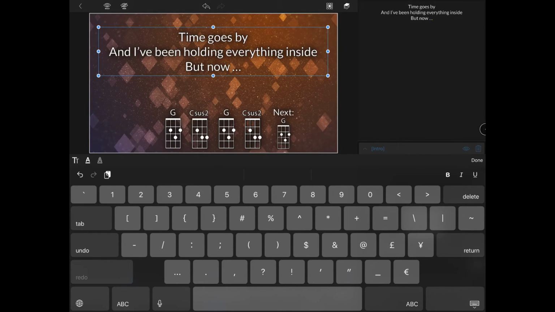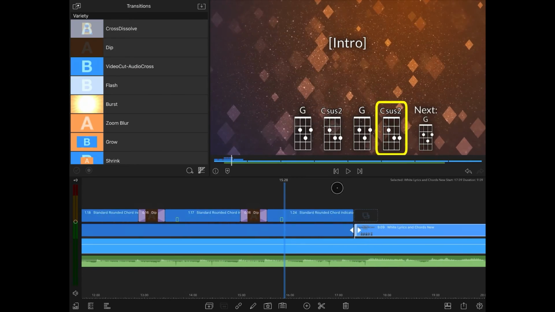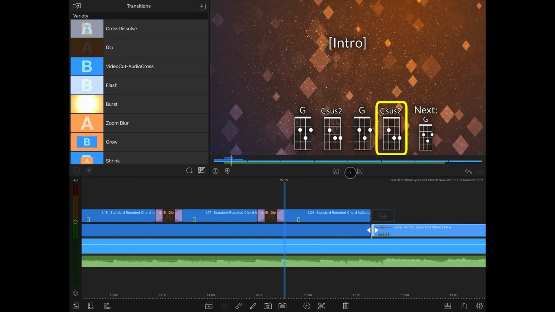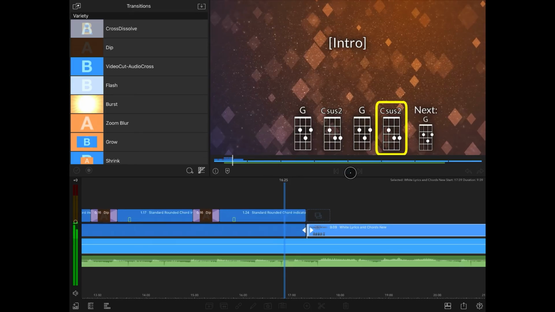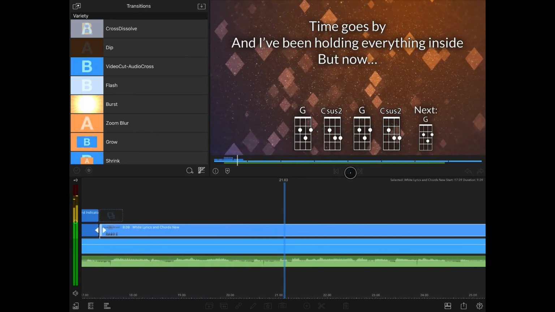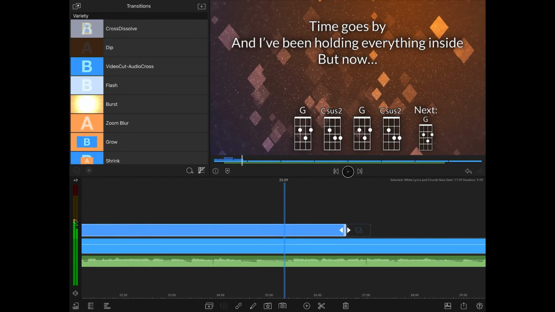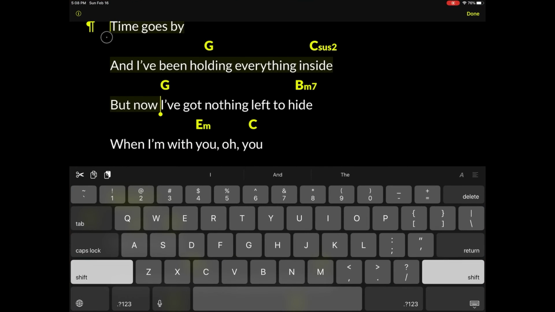And then I use the ellipse down there, except I need to be against it. So there we go. Theoretically, this should work. Let's see. Let's pay attention to where the chord changes are, too. Time, by, holding, inside. So let's go back and fix the chord chart too while we're at it.